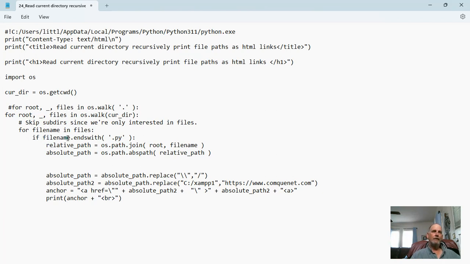So for each file name that ends with py, and this here, operating system dot path dot join, with root, because that's where you're starting out from. That is necessary because it allows us to create a path as it recurses through the directory. So that has to be there.